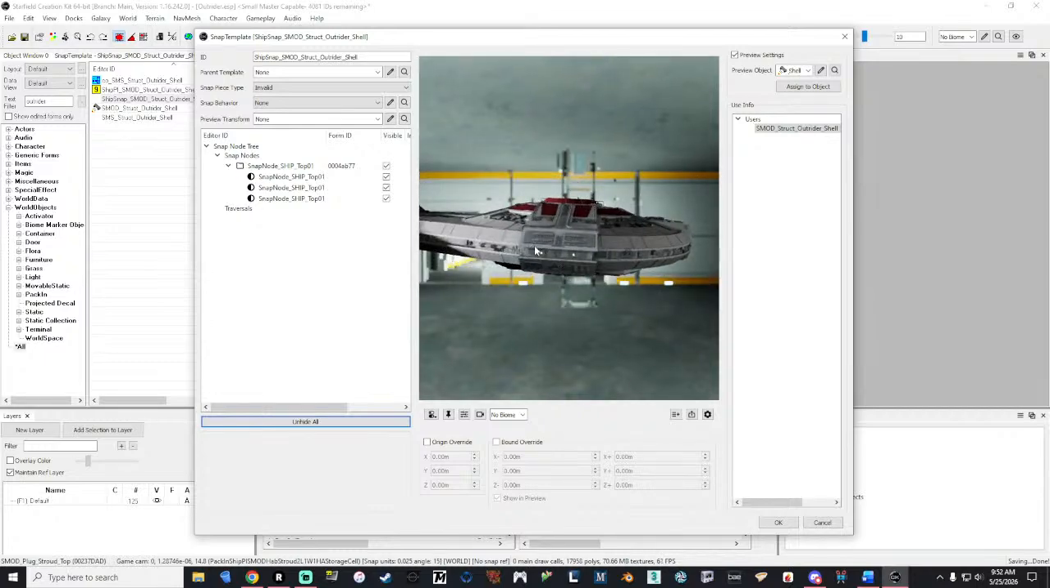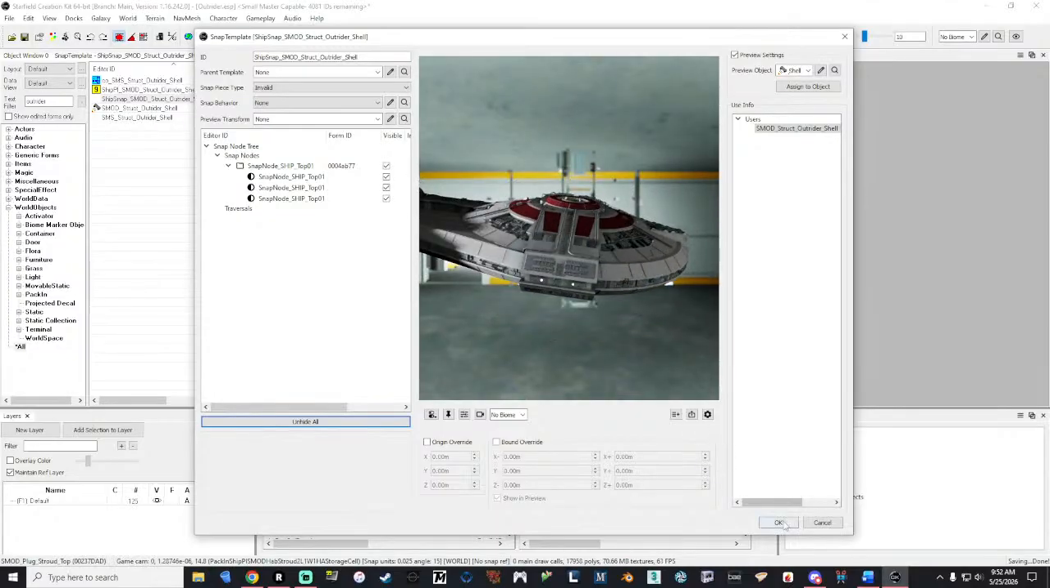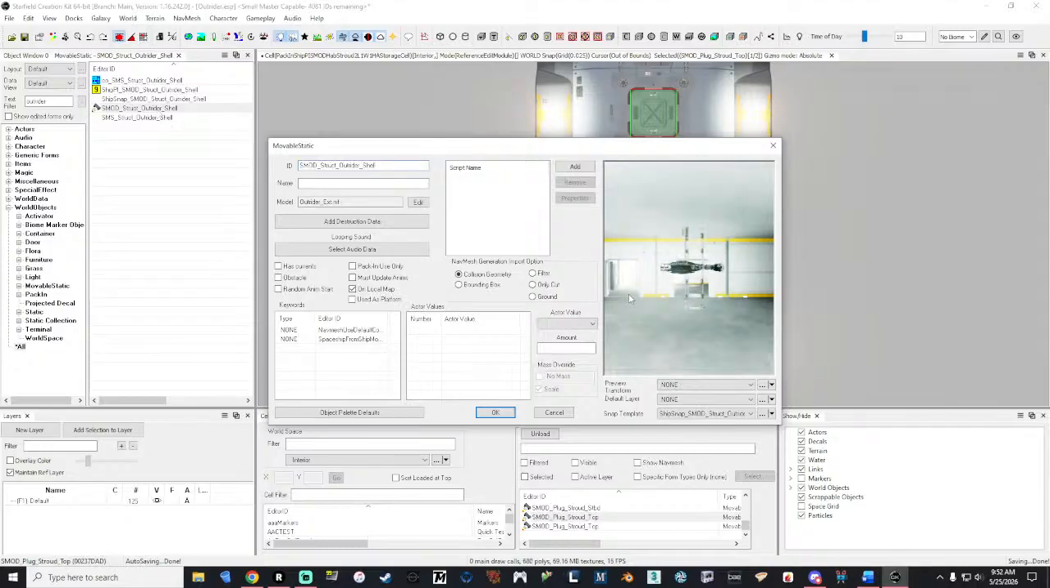And that's all I'm going to do for the snap points. It's literally all I'm doing. So we're going to hit OK. And then, let's see. There is one more thing that we need to do with this, I think.